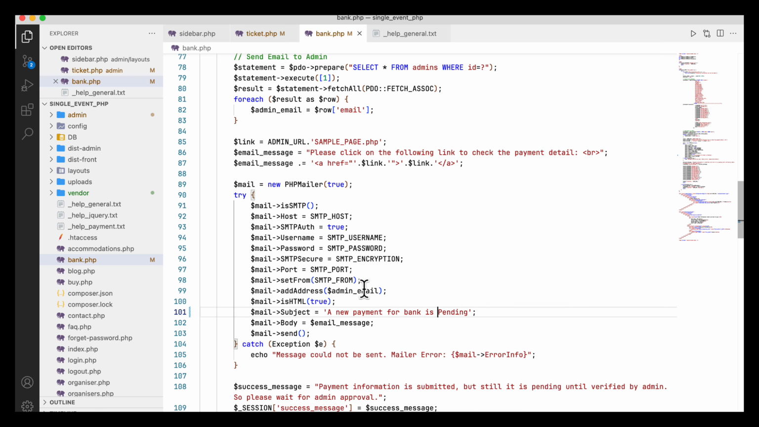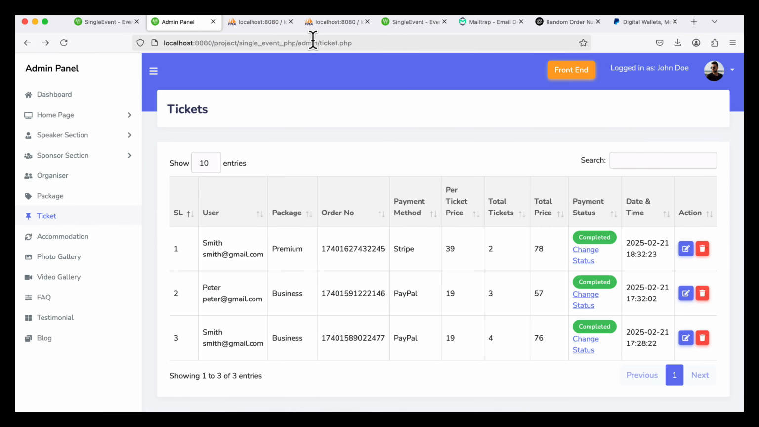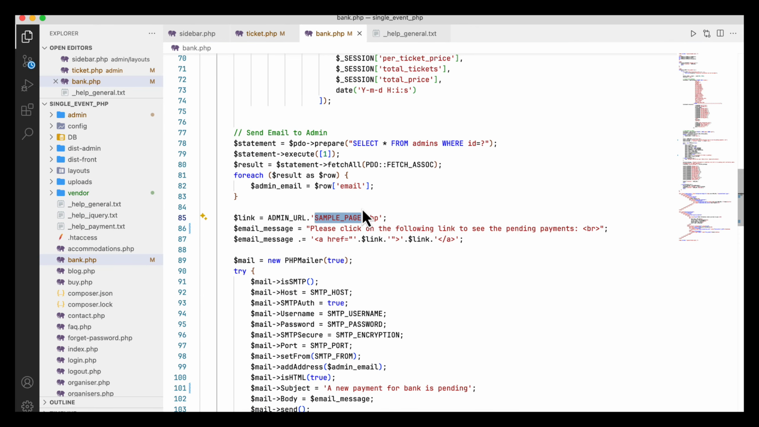So like this, bank is pending. This can be my subject, and I can show here, "Please click on the following link to see the pending payments." So what is the link? The link is admin URL, and here you see I am in the ticket.php. So here you can show ticket.php. This can be the link, and the user can click on this link in order to show the payment. So the link is this, it should work.